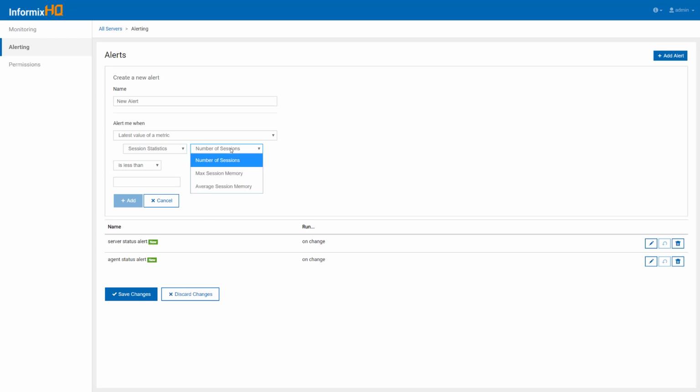Various sensors have one or more metrics associated with them. So once you pick a sensor, you have to define what metric within that sensor you want to be alerted on. For session statistics, I could be alerted on the number of sessions, the maximum session memory, or the average session memory. Let's say I want to be alerted on the number of sessions, and then I can pick my condition. Let's use is greater than. I want to be alerted when the number of sessions is greater than, let's say, 100 in my case. And I do want to give this alert a name. Let's call this my session alert, and I'll add it.